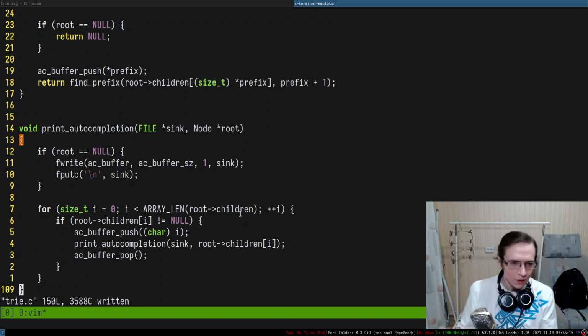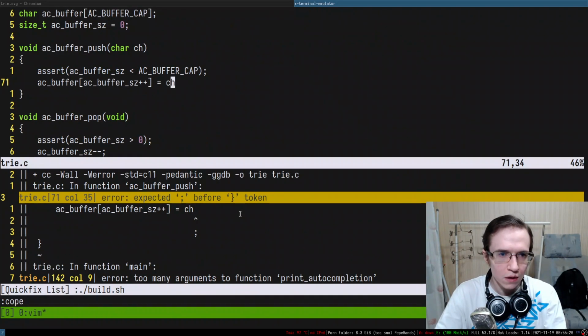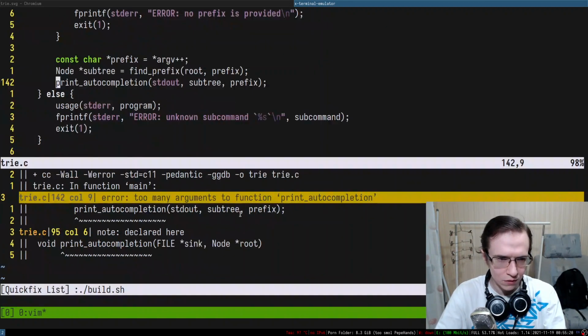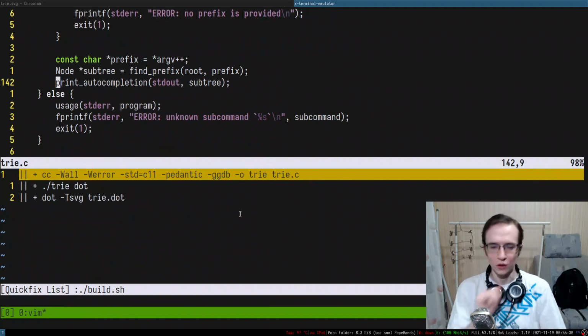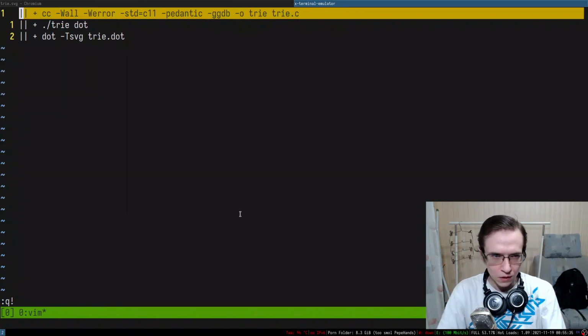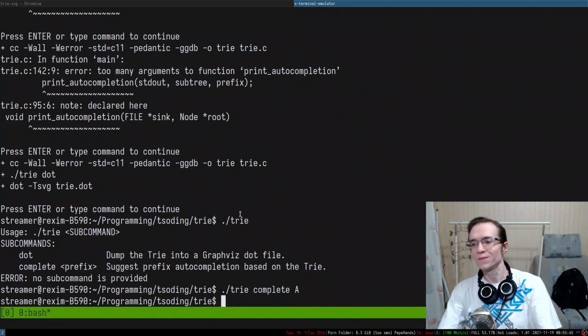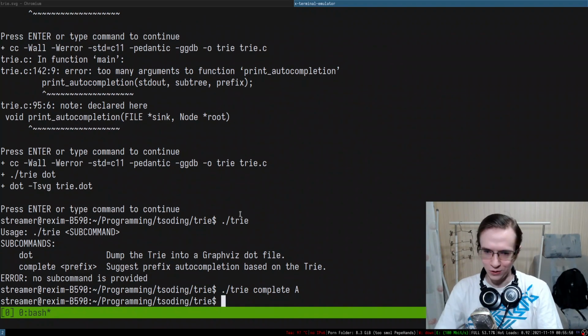Okay, let's try to compile that and see if we made any mistakes. Anything else? So we don't have to provide the prefix anymore, right? Prefix is not needed, and it seems to be working. That should work. So let's go ahead and see if it actually works. So we have to provide complete. What if I provide A and it didn't work? That is so cool.